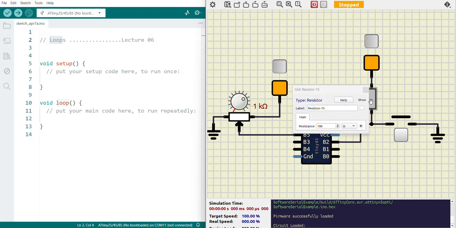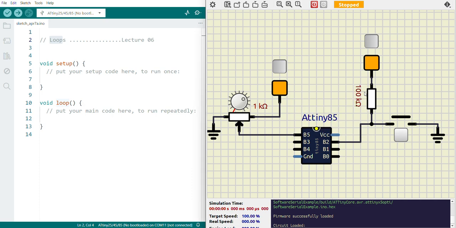Let me increase this resistor to 100 kilo ohms. Yes, 100K, a very big resistor value, right? It is pulling this GPIO PB2 all the way to VCC. That means without pressing the button, this GPIO is at 5 volts.